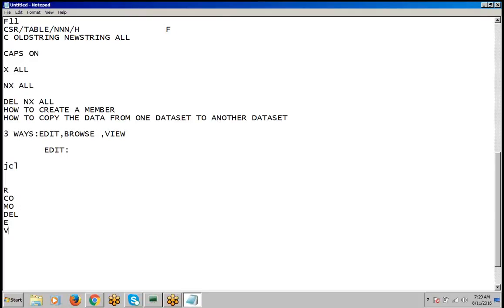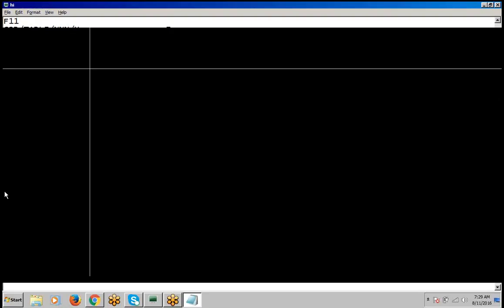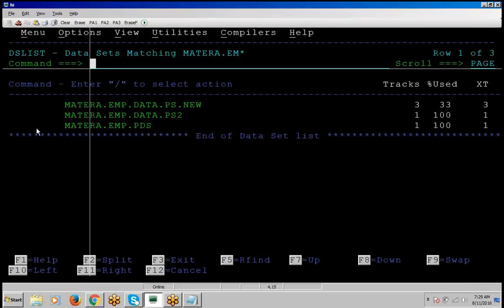Fine, we discussed edit, view, browse. These are all the line commands we discussed against the data set name. You can execute all these commands against either a PS file or a PDS file. I hope you got it.